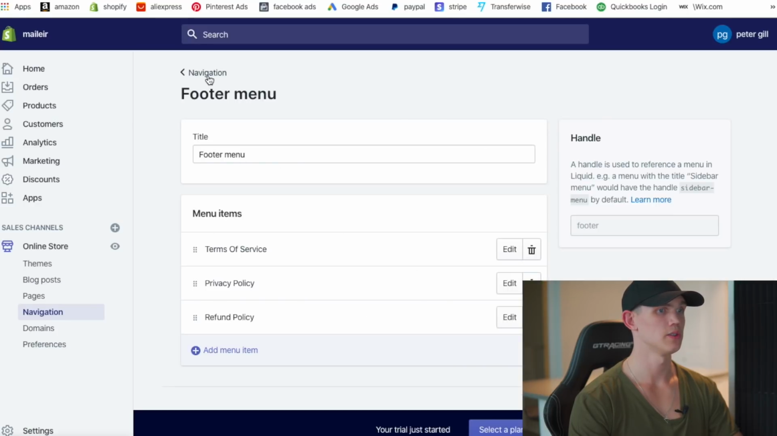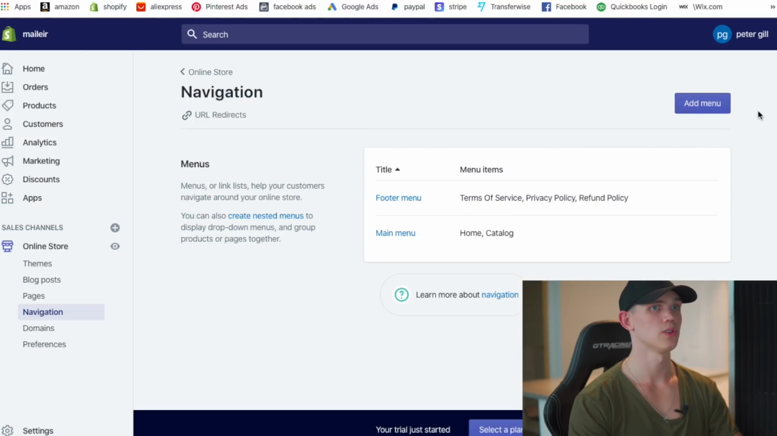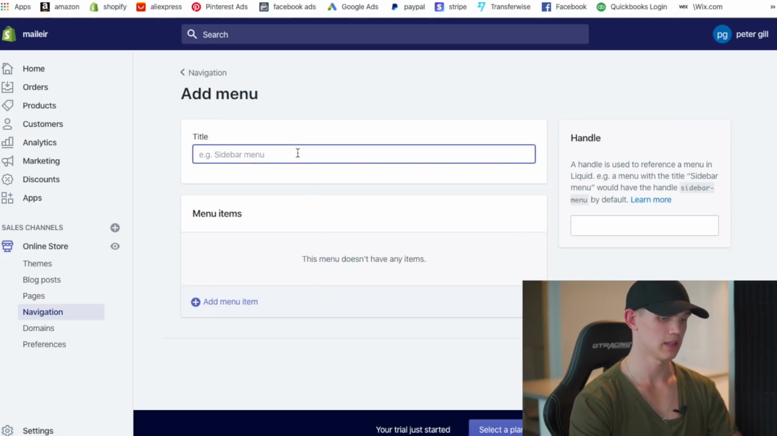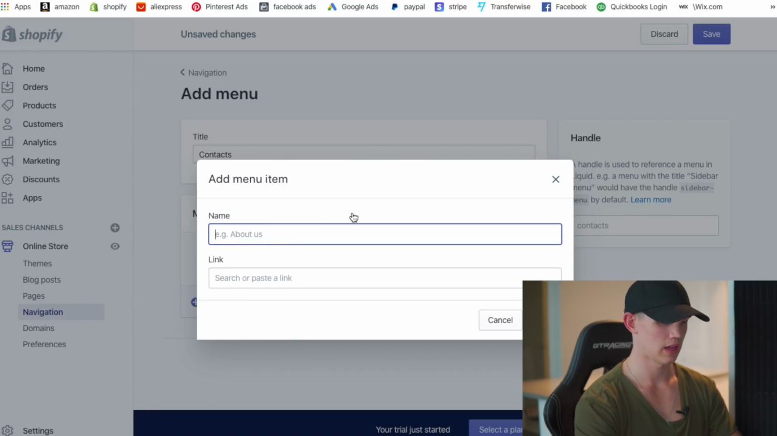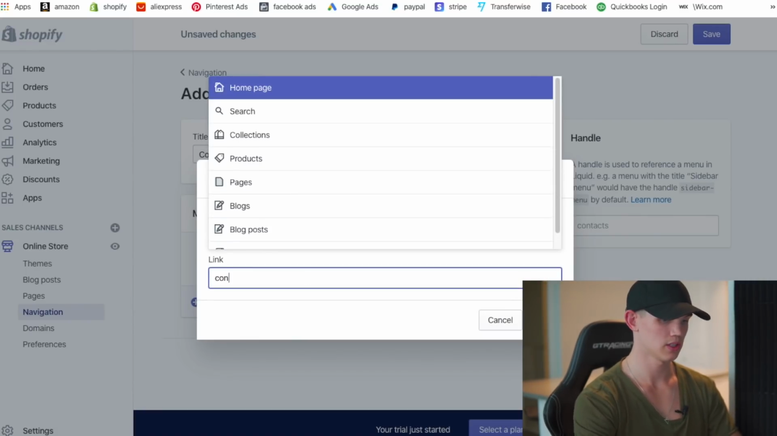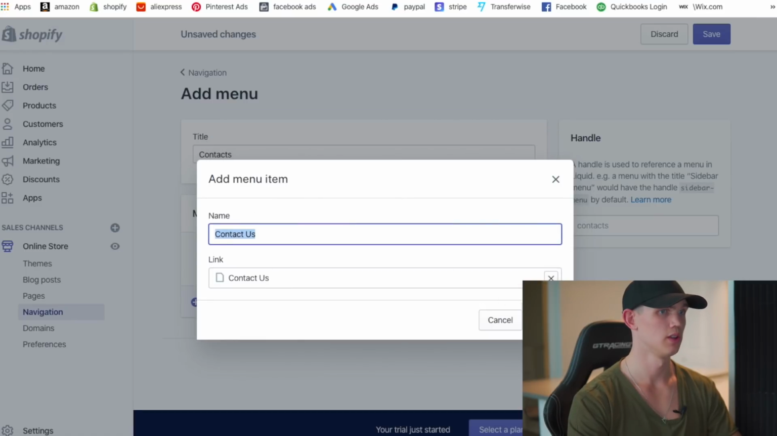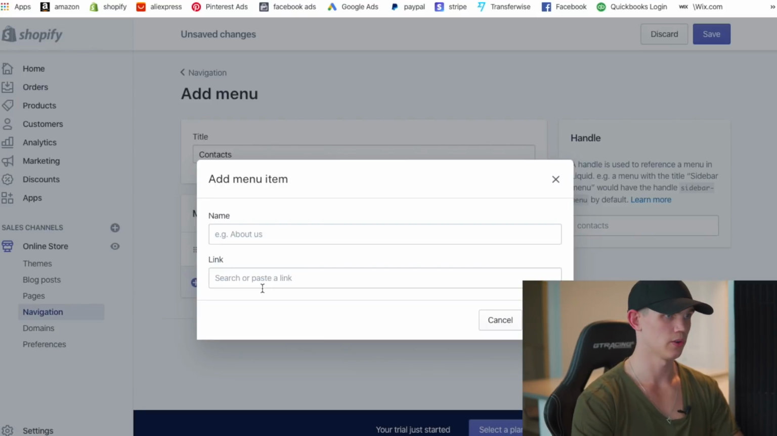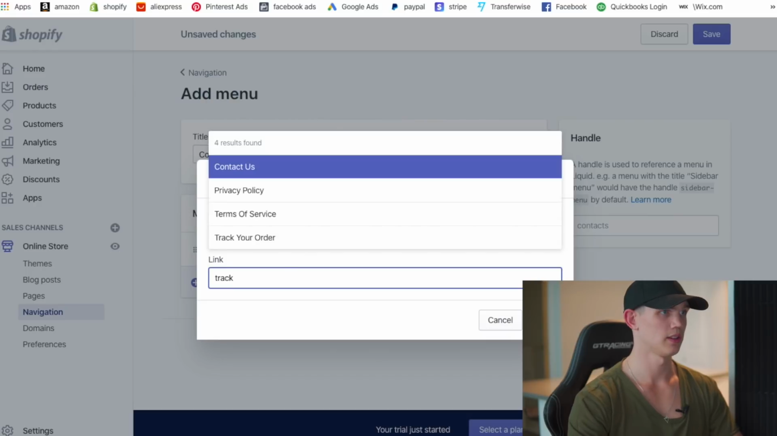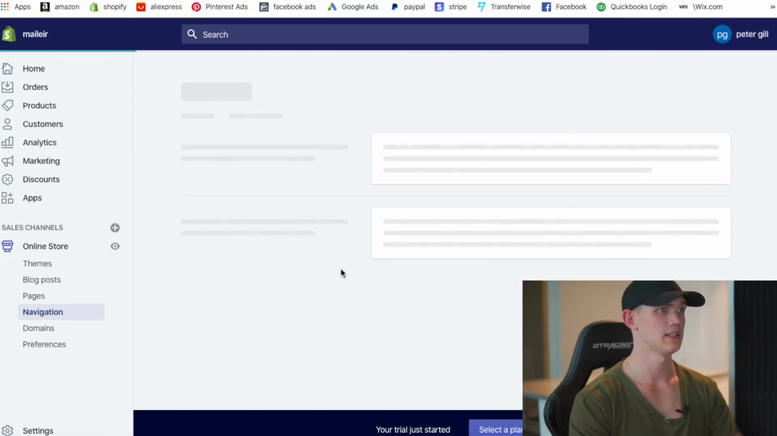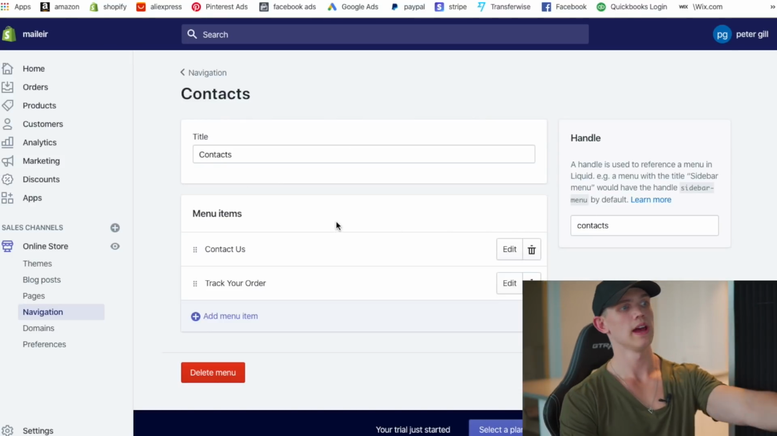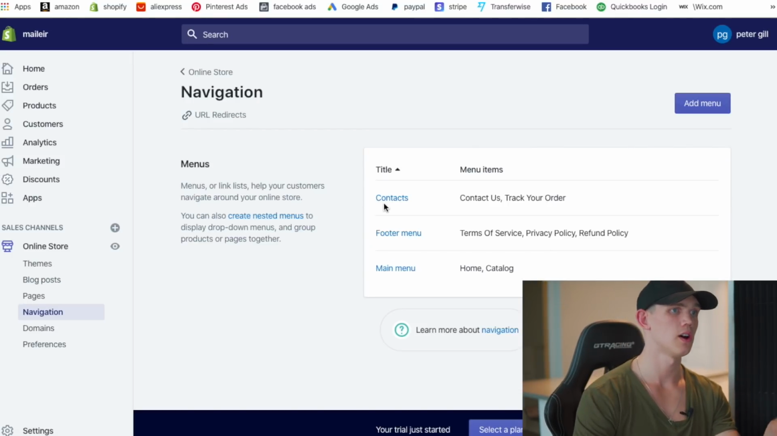menu. So what we've got to do is go back to navigation, which was under store, online store, navigation, and then we'll just make this menu contacts. And we're going to go ahead and put the contact us page, because it's nice to have this one at the bottom too. And we're also going to put the track your order page. So track your order, and we'll put that in there too. We're going to hit save menu. So now this menu, as you can see, is called contacts.